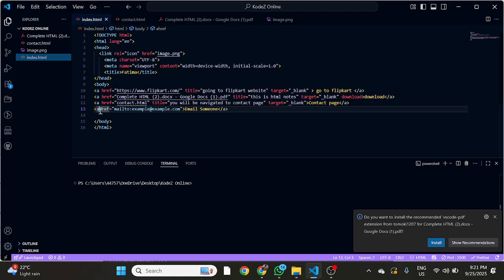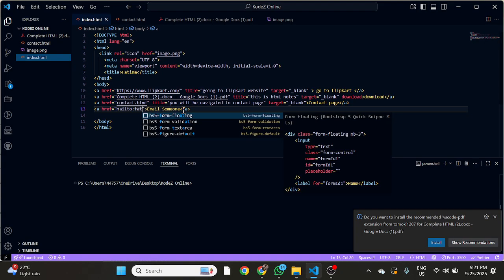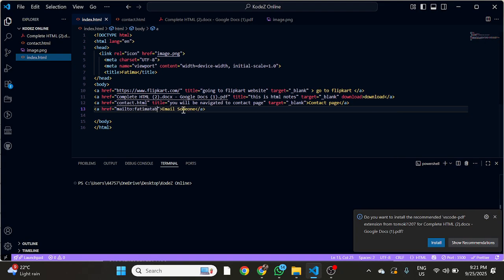See, same, we are doing an anchor tag. In this href we are giving mailto. You must give this mailto, then after this colon you have to give the email ID to whom you want to send the email. Just I am taking my email ID, 743@gmail.com.